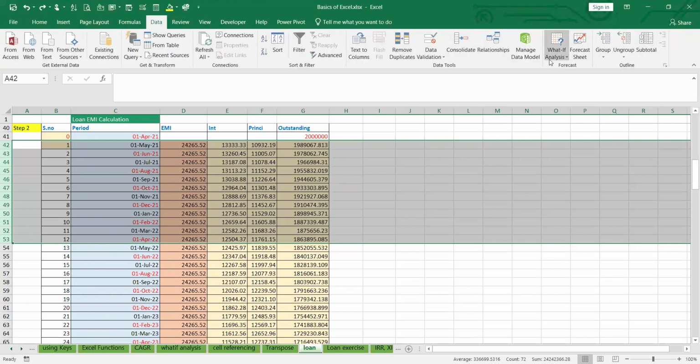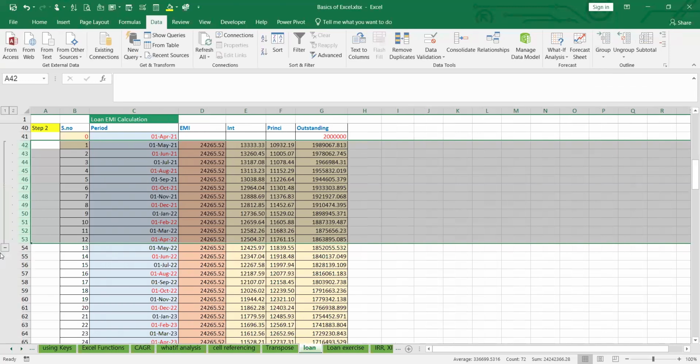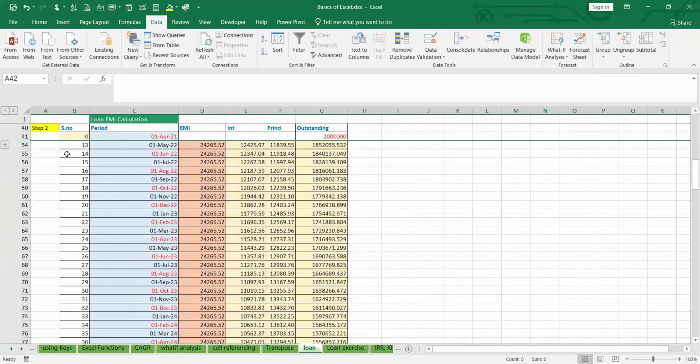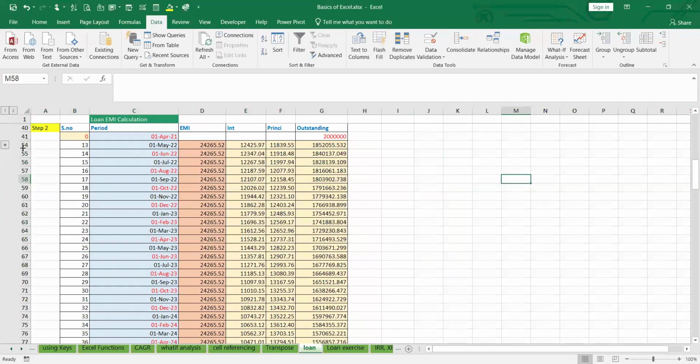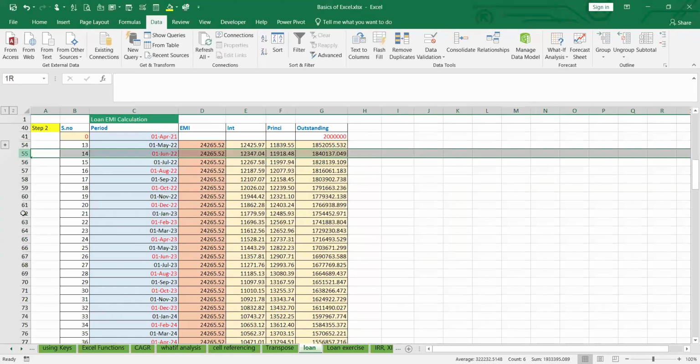You need to go to Data. Here, the group option is available. Group, you can see this sign. Now these will all be clubbed together. Right. Similarly with the others also. If you want these to be grouped, you can select only these and the rest will remain.